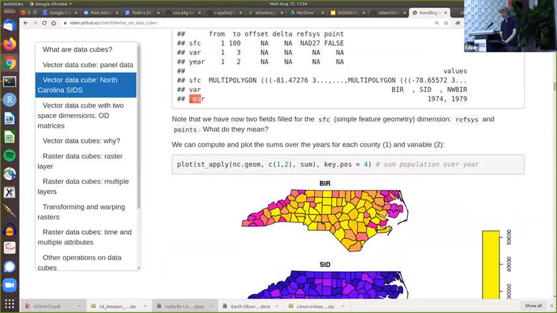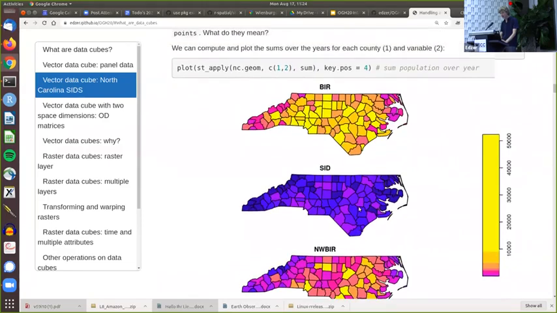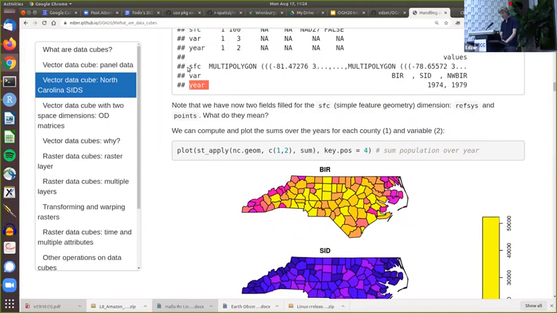And then take the sums of the third. Here's the sum, here's the function that I call as a third argument, apply sum to the third. So I'm summing all the 1974 and 1979 cases, and I get then up. That means that I reduce this dimension, so that I end up with a 2 by 3 layout.